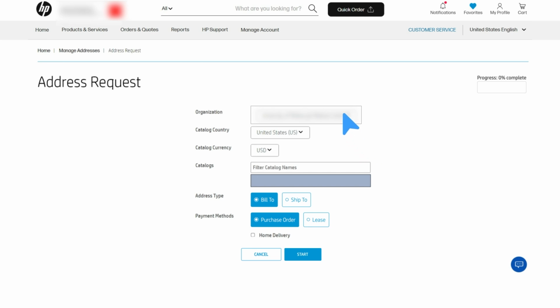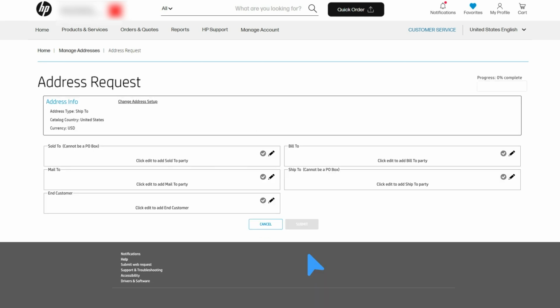Select the organization, country, and catalog for the new address. Select the type of address you want, Bill to or Ship to. To create a new Bill to address, you must create a new sales contract ID. To do this, fill out all the fields in the Address Request page and click Start.